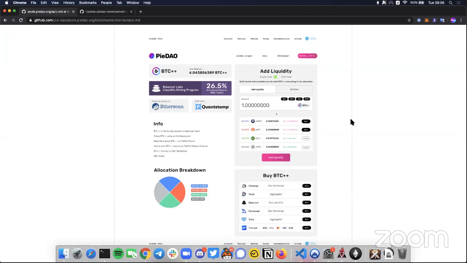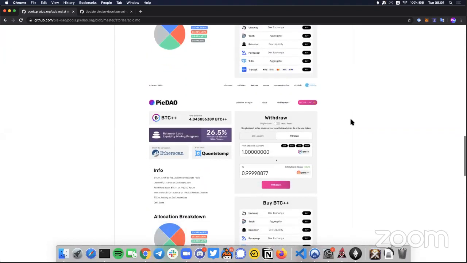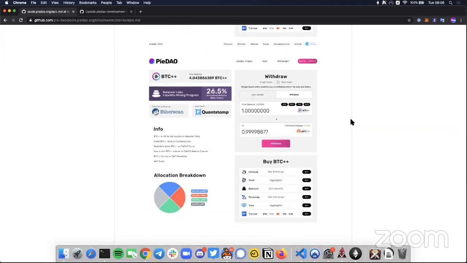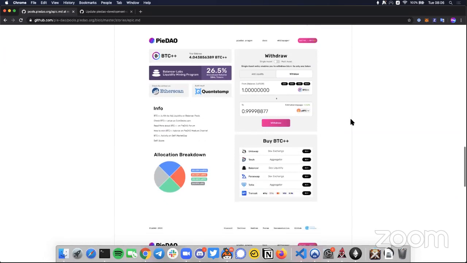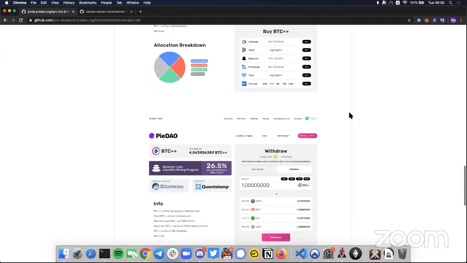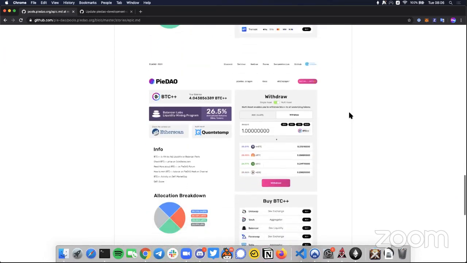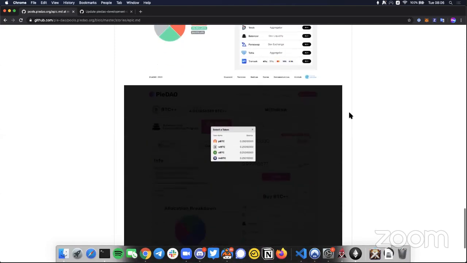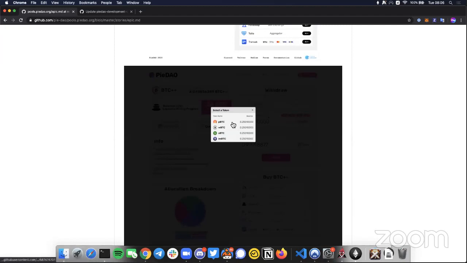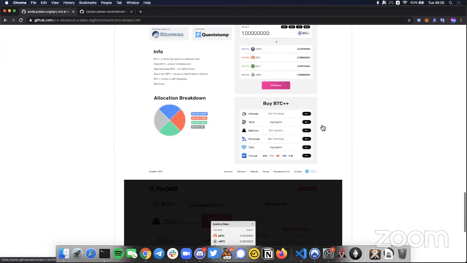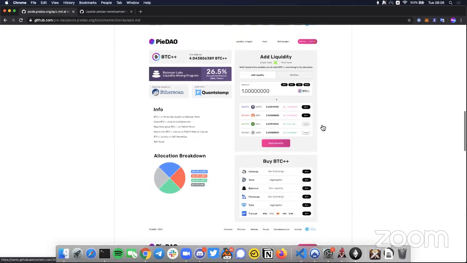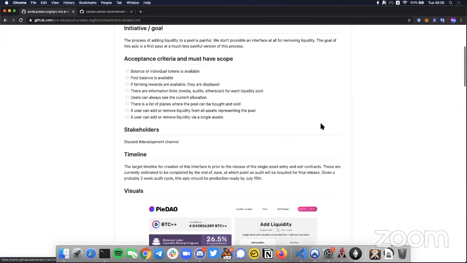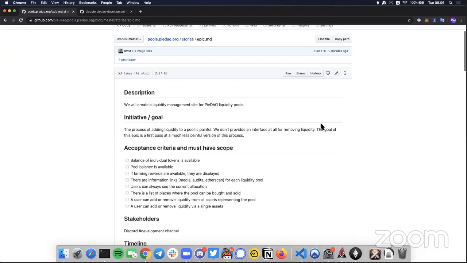There's multi-asset minting, and there's the ability to withdraw your assets, which currently you can only do from Etherscan. We've got withdraw to a single asset and withdraw to all of the underlying assets. And then we also have this beautiful Uniswap-style modal token selector when you're picking which asset you want to work with.